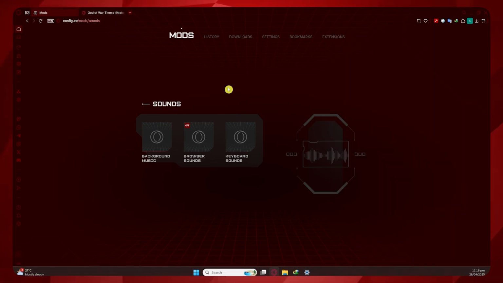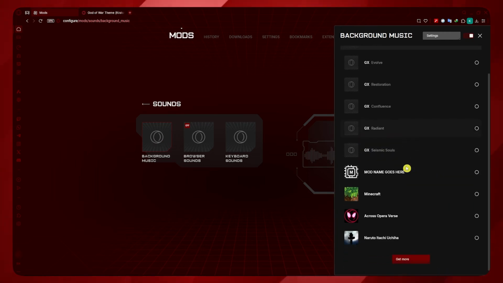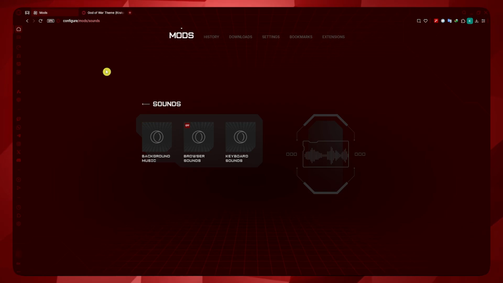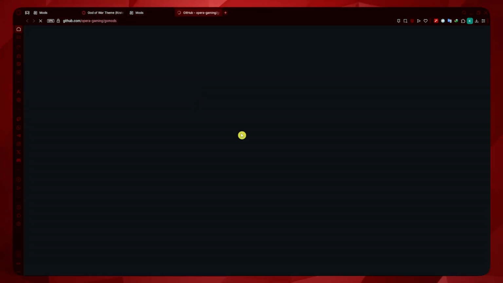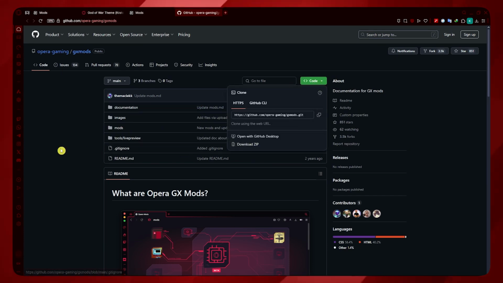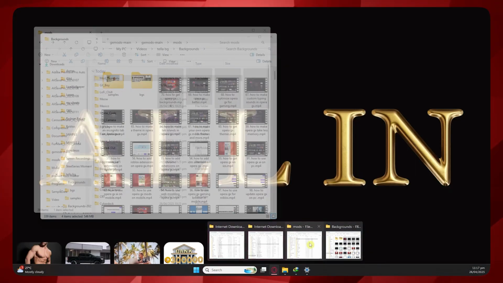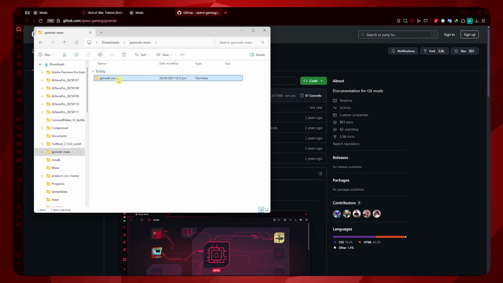Now, if you would really want to create a background music from scratch, then what you'd need to do is basically you'd need to create a mod here in Opera GX. So how you can do that is basically going back into mod, click here and create, and then you would have to use this right here. So you need to download this as zip file, and basically it would now be downloaded such as this one right here. As you can see, this is a downloaded file that we have downloaded.